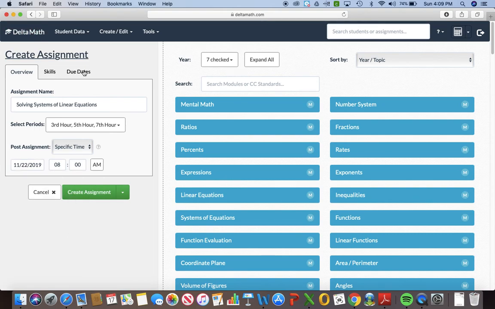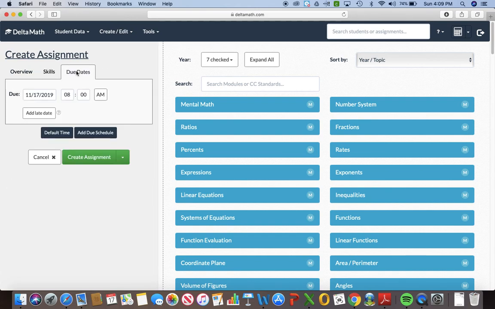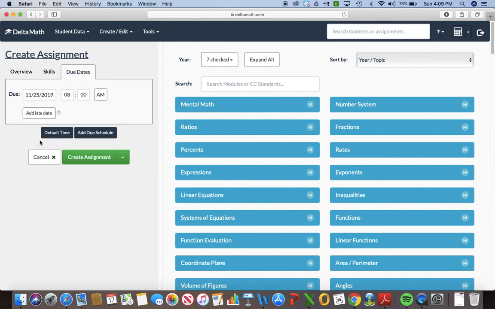Then you have skills, which we're going to come back to in a second, and then the due date, so when you want it to be due. I am giving it to them on Friday, so I'm going to give them all weekend to work on it. It'll be due on Monday morning. You could add a late day if you want. They'll just take off points for being late.